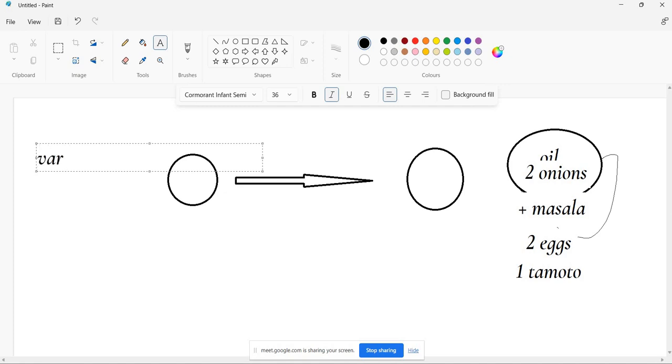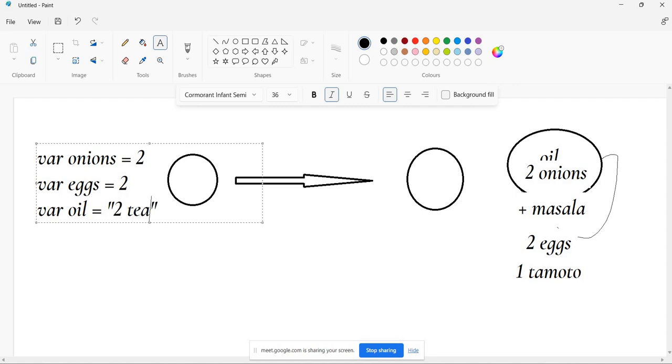Raghu, just take how many onions? 2, right? How many eggs? 2. And then oil. How many teaspoons? Two teaspoons. Because I'm taking 2 onions, 2 eggs. How much oil are we taking? Right now I'm putting it in double quotation marks because I'm writing clearly to take 2 spoons of that. And we are taking tomatoes also, right? How many? One tomato. This is a number, that's why I'm typing like that.